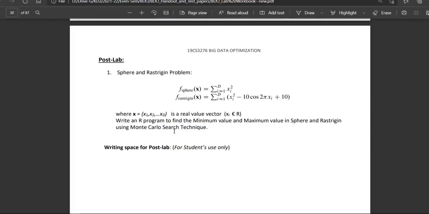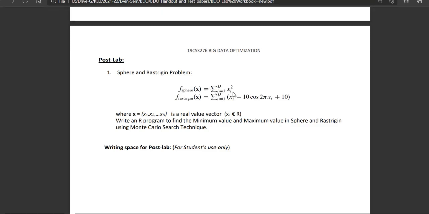Today we'll discuss how to find the minimum and maximum value for the Sphere and Rastrigin functions using the Monte Carlo search technique. The formula for the Sphere objective function is given as the sum over i running from 1 to d of x_i squared. Similarly, for Rastrigin, the sum over i running from 1 to d of x_i squared minus 10 cos(2 pi x_i) plus 10. So here you have to understand this.